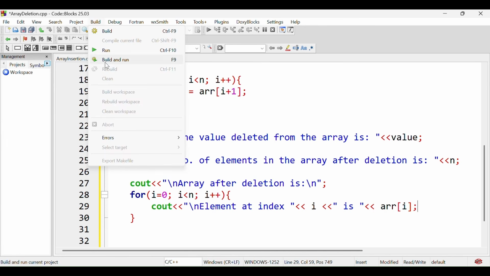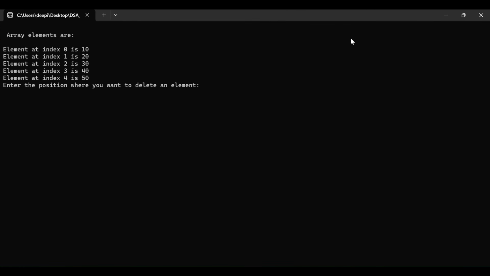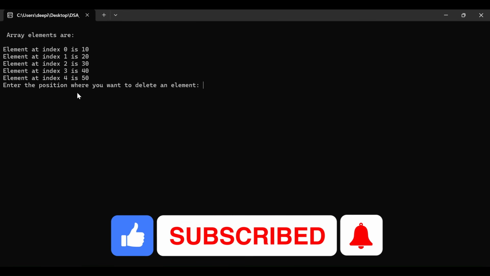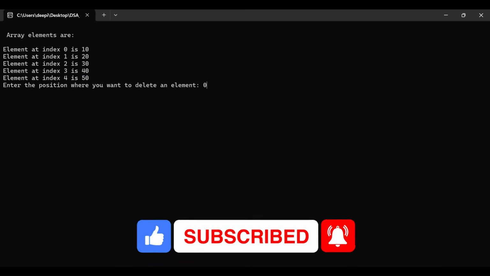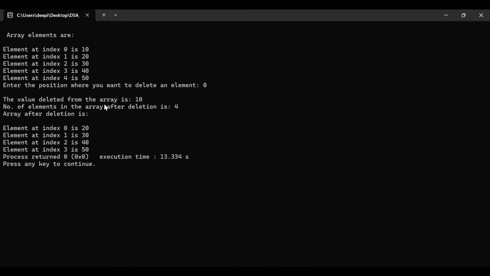Alright, let's build and run. And here is the output window. So array elements are displayed first, then enter the position where you want to delete an element, and we want to delete the first value only, which is at index 0. So the value deleted from array is 10, number of elements in the array after deletion is 4, and array after deletion is 20, 30, 40 and 50.